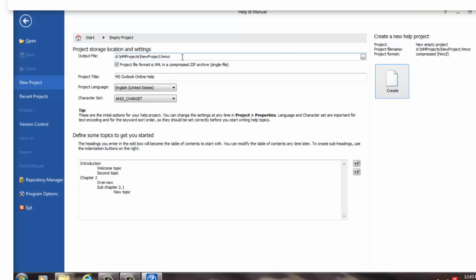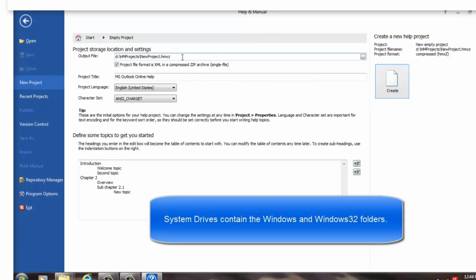Not only your Help in Manual project file, if you have stored any video, audio, or personal files on the system drive, they are deleted too. That is the reason why it also pays to partition your hard disk and make sure your working files, such as your Help in Manual project, are stored on a non-system drive. And how do you identify a system drive? If your drive on your hard disk has a Windows or a Windows 32 folder, then that is your system drive.